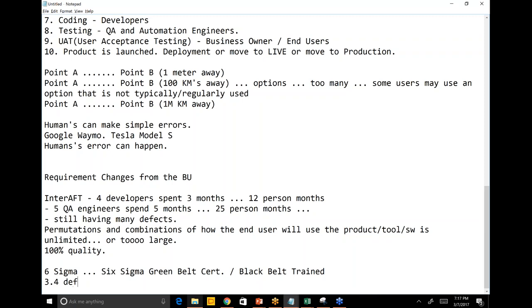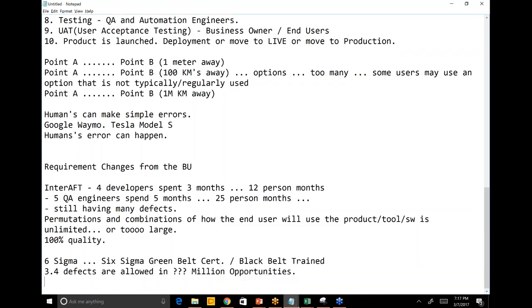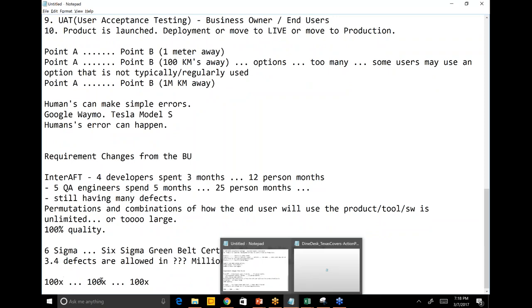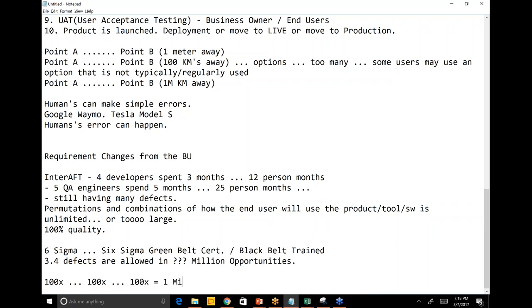It says 3.4 defects are allowed in, does anyone know the answer? 1 million opportunities. 1 million what? Opportunities or possibilities, team. If I have a process, very simple, that has 100 steps in the first phase, followed by 100 steps in the second phase, followed by 100 steps in the third phase, how many is this? 10,000, 100,000, a million, team? That's 1 million. So when such a process is going, and if you're only producing 3.4 defects in it, then it is Six Sigma certified, or it is following Six Sigma standards. All right, that is the kind of quality that we're still trying to achieve.